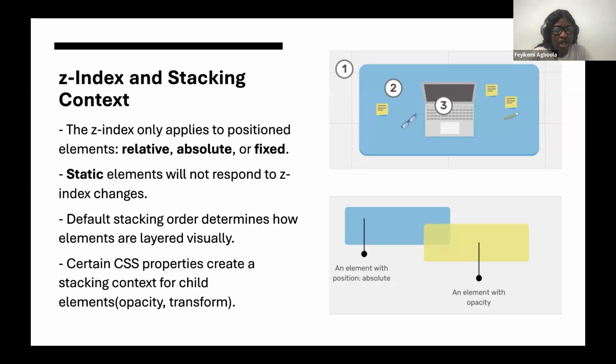So by default, our elements appear as we put them in the HTML file. For instance, in this diagram, I have my floor first, then I have my table, and on top of that, I have my laptop. So this is how they're going to show. I'll have my laptop first, then my table, then the floor underneath. So this is how these elements appear in the browser by default.